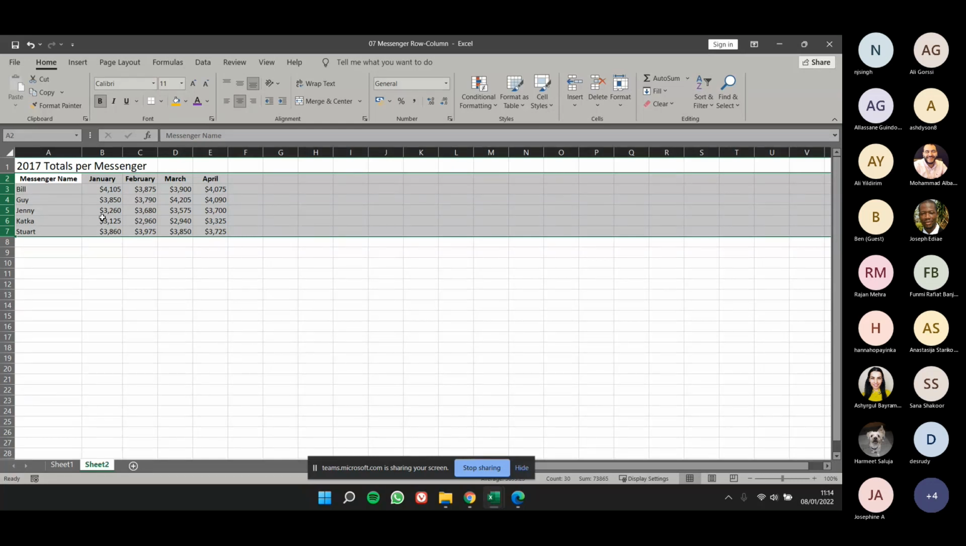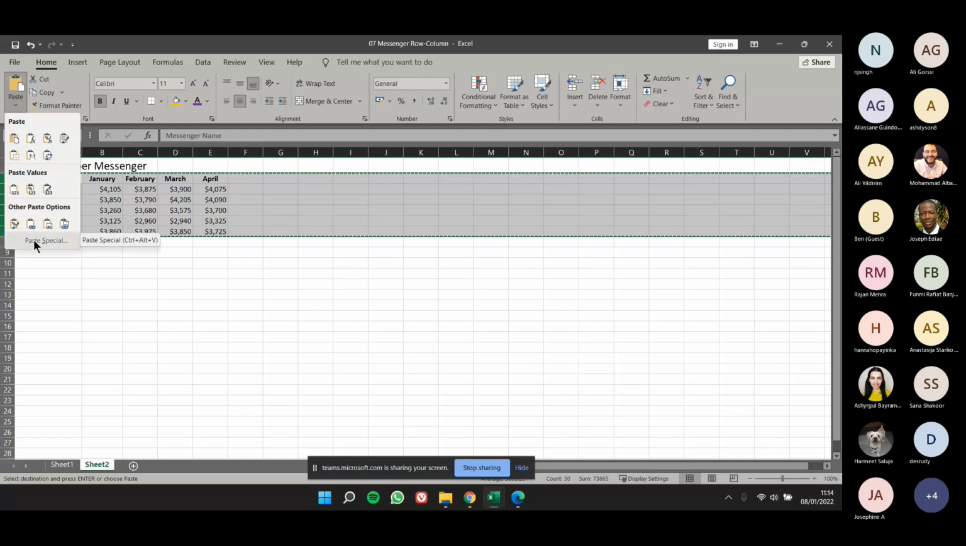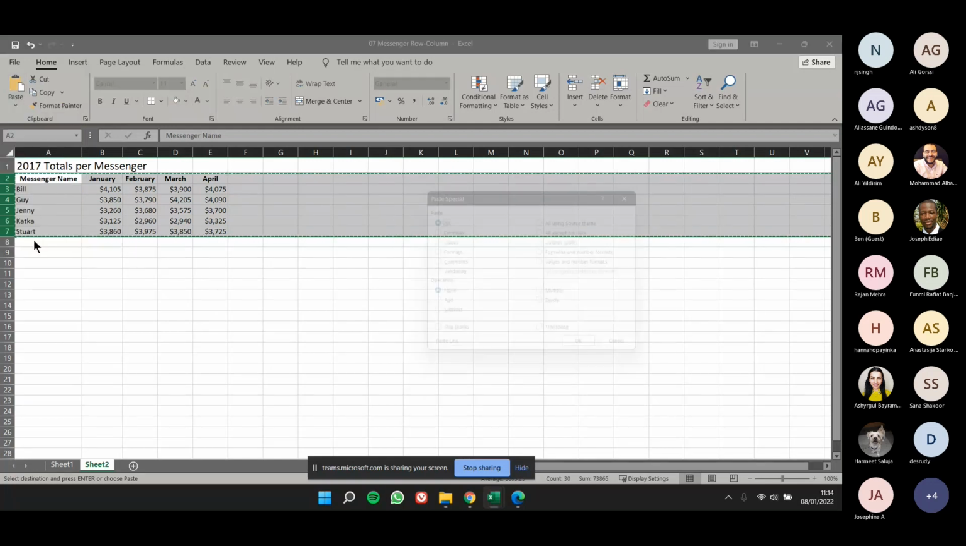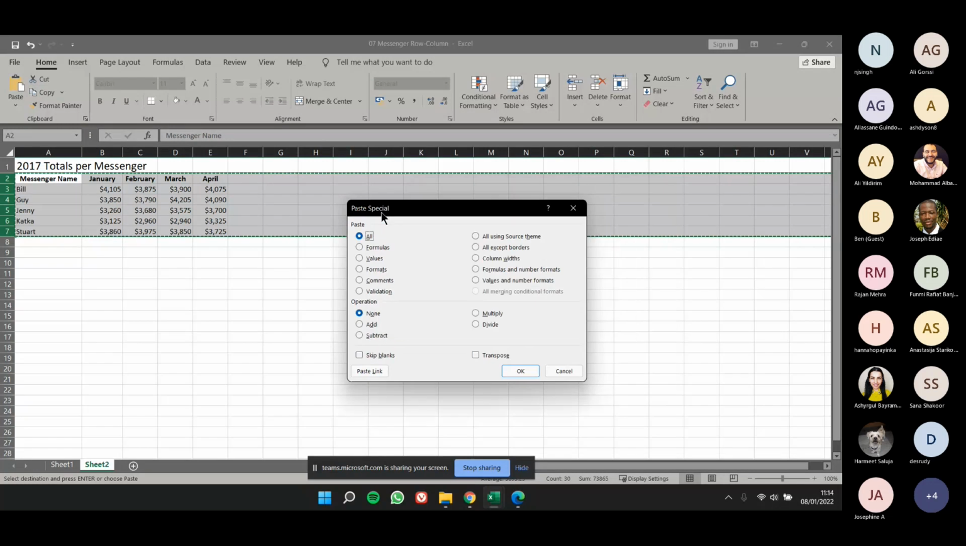Now to use paste special, what we're going to do is first press Control plus C to copy this. And once it's been copied, you'll notice a moving border appear around this. And we're going to go into the clipboard command group, and where it says paste, we're going to click on this down arrow button and go all the way down to where it says paste special here. Now you'll notice a dialog box appear.